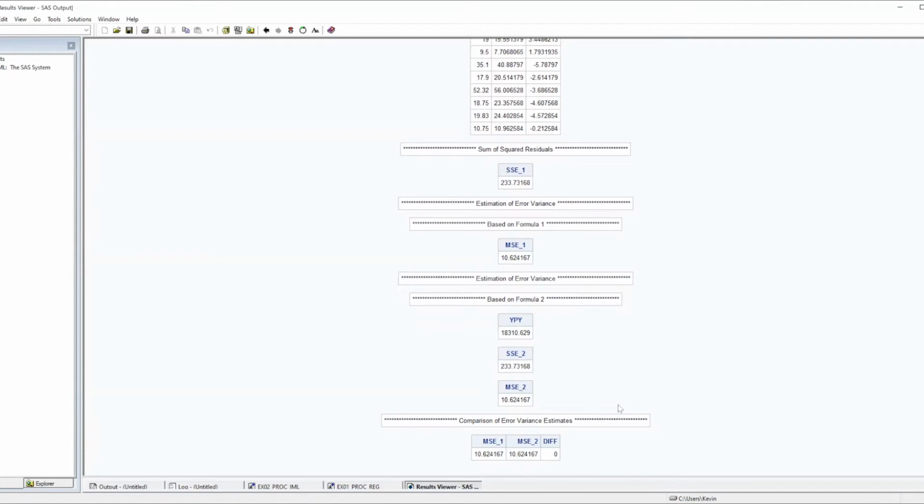Okay, they're the same exact value to the precision of the software, and that is the case because they are algebraically equivalent. So any differences that we might see would just be due to rounding. Okay, so that's how we can calculate the estimate of the error variance, the variance of the error term in the model. And again, that estimate is 10.624167.